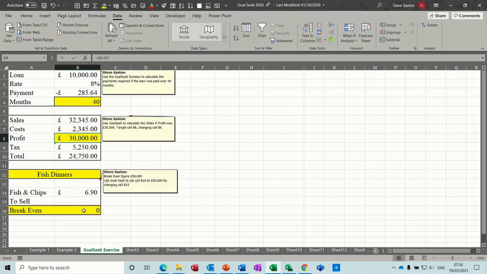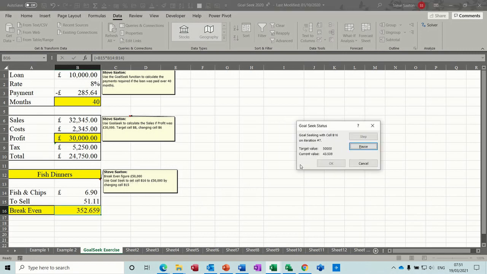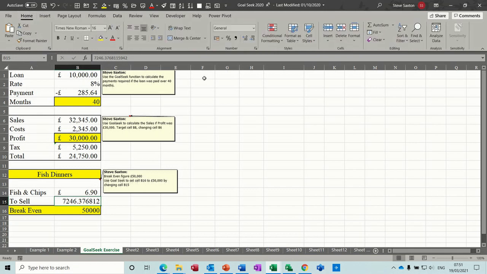And last but not least, you want to make £50,000. How many fish and chips dinners do you need to sell? So again, What-If Analysis, Goal Seek, to a value of 50,000 by changing cell B15. Okay. So you need to sell 7,000. Okay to that. Just drop that down again. 7,246 fish dinners at that price to make £50,000.